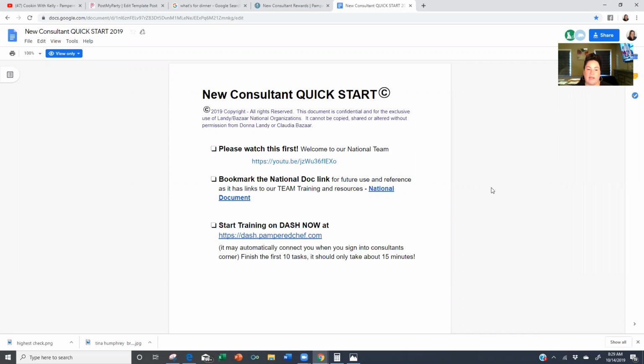So when I first started, I had to navigate through Consultants Corner, trying to figure out what to do. I mean, of course, I had Claudia's help, don't get me wrong. But we didn't have these types of systems in place where you can literally search. If you're wanting to do Dash, you can do Control F and type in the word Dash in the search bar, things like that. So I wanted to kind of go over this with you guys.